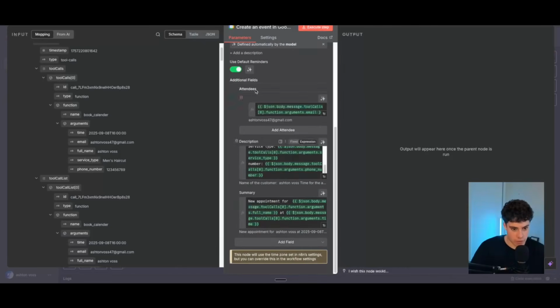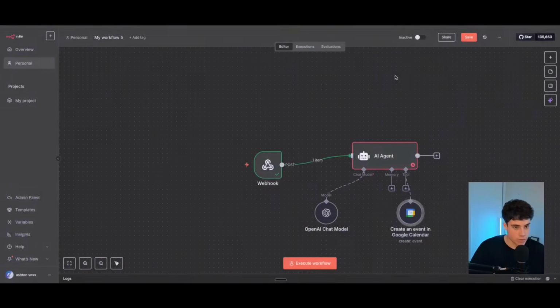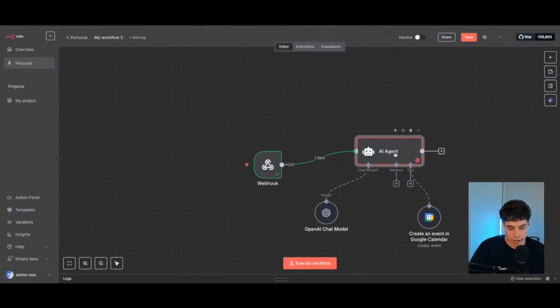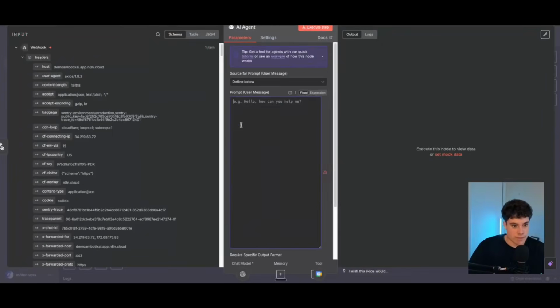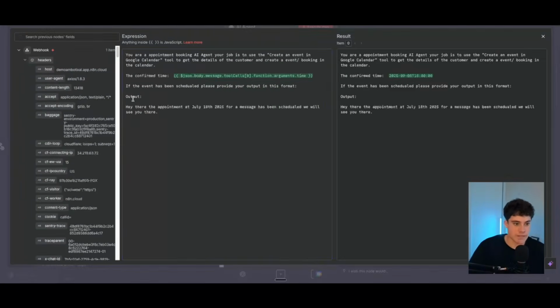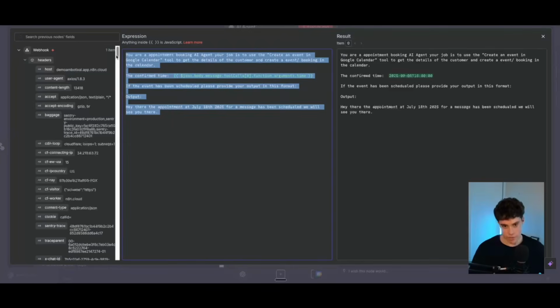We've got the start time, we've got the end time, we've got the attendees, and then we've got the description and summary. So this should be all good to go. Again, create event. Now all we need in this AI agent is the prompt right here. So I'm going to head back over to this workflow I have, paste in this prompt. And you can kind of see now this is the prompt for the agent. So all this agent needs to do is really just get the time, get the information, and go ahead and schedule the appointment. So pretty easy right here.